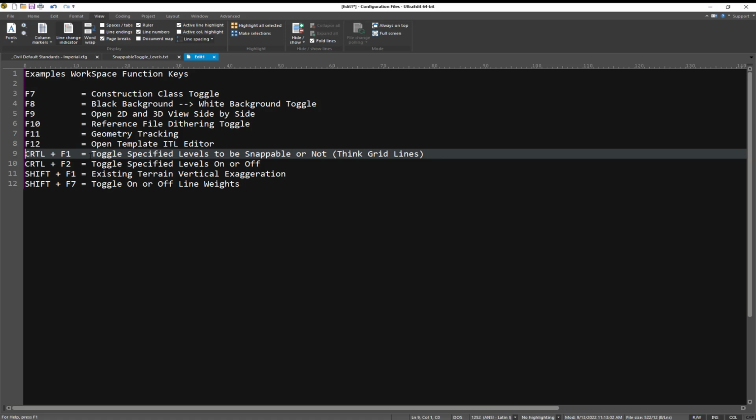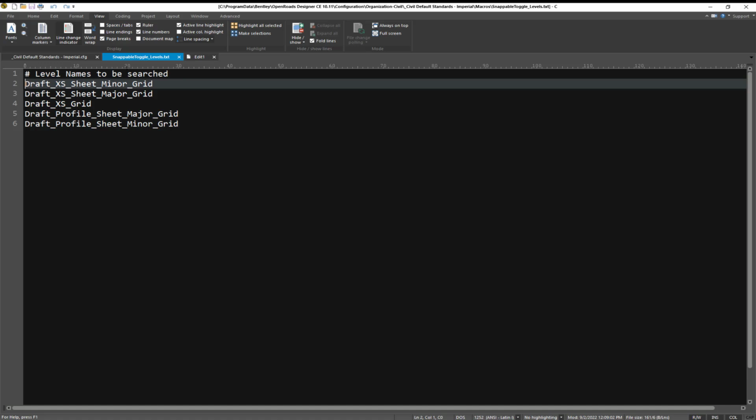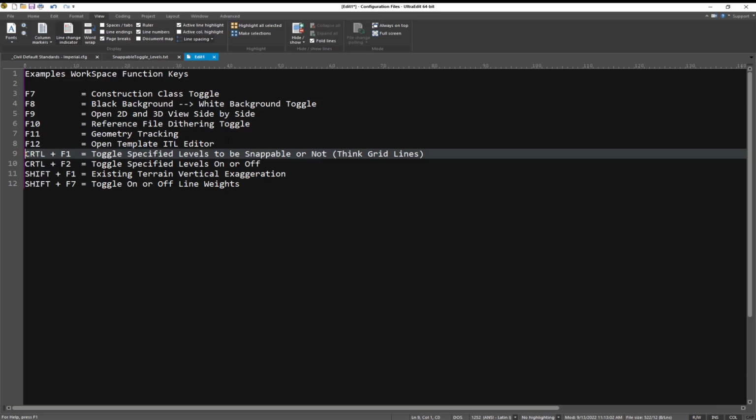Control F1 will toggle the ability for an element to be snappable or not. And so I put in parentheses here, think about grid lines. When you look at what levels I've listed, my cross-section major and minor grid lines, my profile sheet major and minor grid lines, and my external cross-section grid boundary, we typically would not want to snap to those grid lines when we're doing annotations with the civil labeling tool.